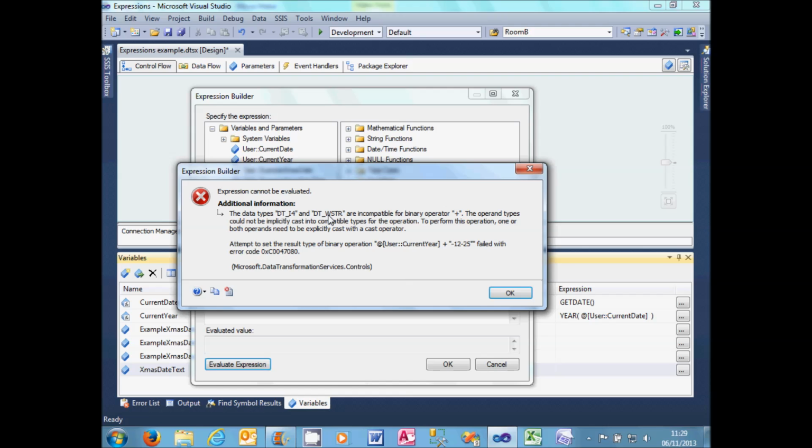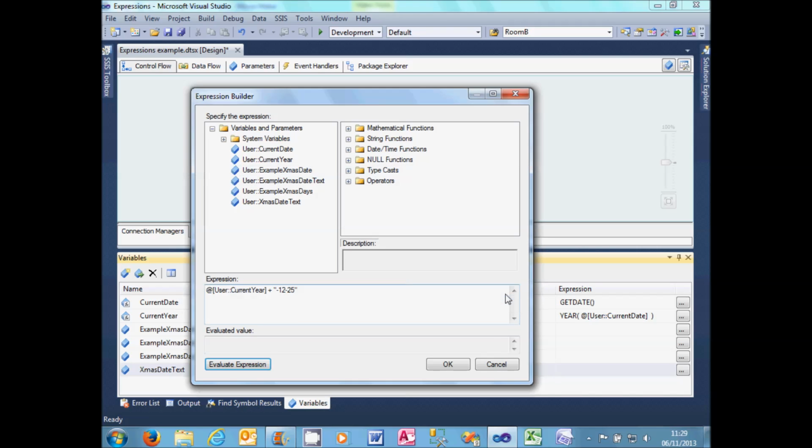And that's because I'm trying to concatenate or join together 2 things, one of which is text, but the other of which is an integer. And SSIS is extremely fussy about its data types. So what I need to do is convert this first thing to text. And I can do that by looking at the typecast functions. Casting is just a posh word for converting data types. So if I expand that, you can see for every single data type in SSIS, there's a corresponding conversion function.